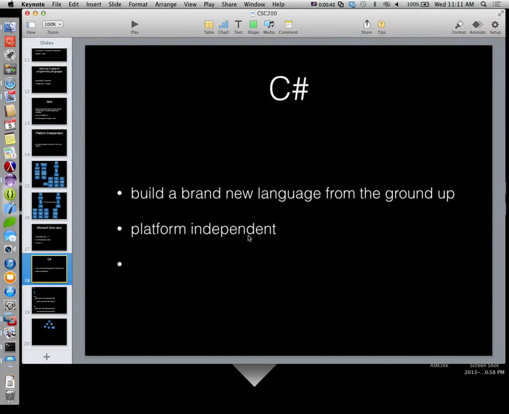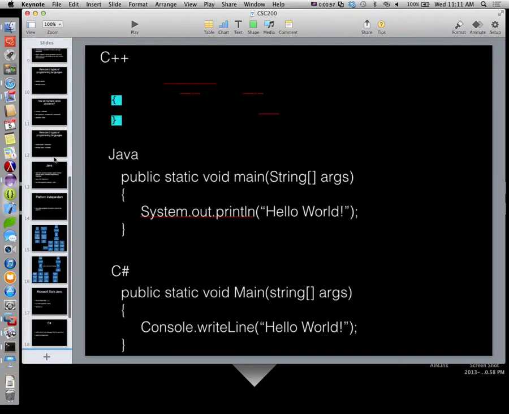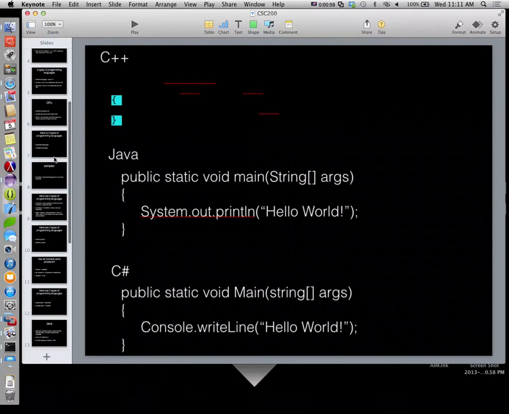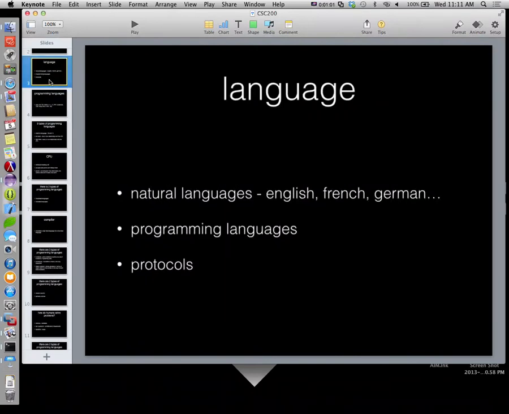How is C Sharp's platform independence different than Java's platform independence? Okay, so C Sharp's platform independent as long as you're running Windows. You're running any platform as long as it's Windows. Okay, so let me bounce back to an older slide.